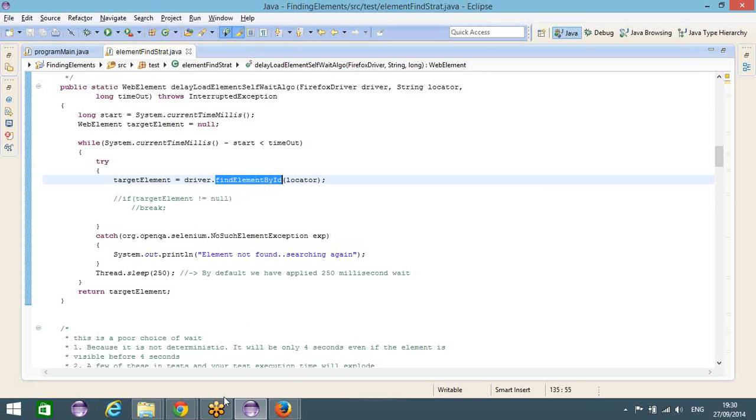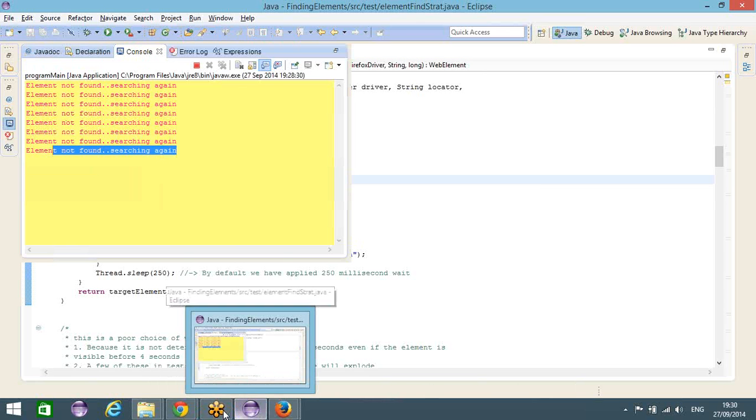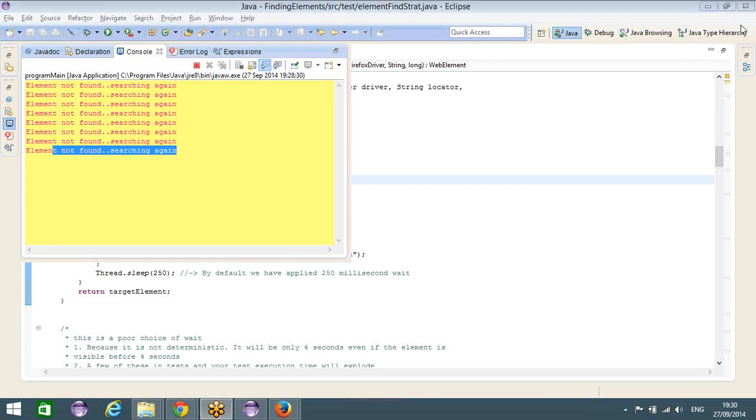on your requirements. So we just saw it in action. We just saw how it waits till the element is visible. Any questions on this?